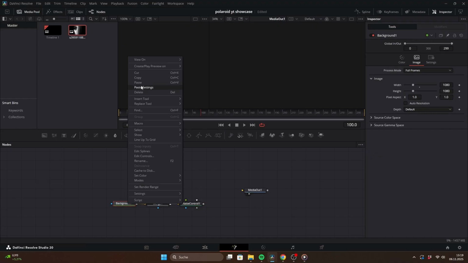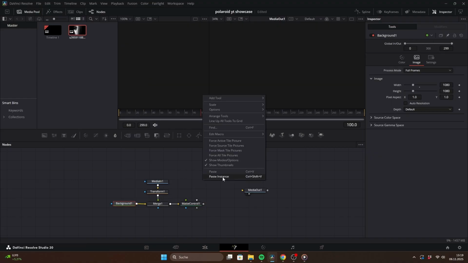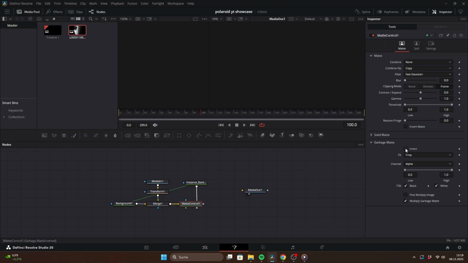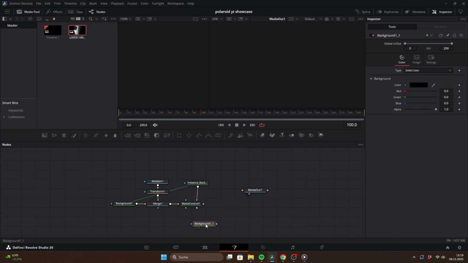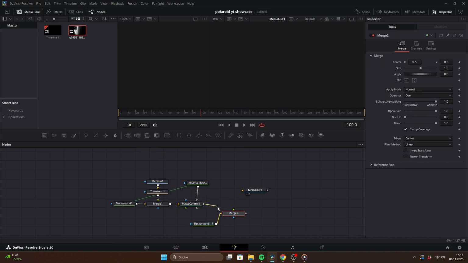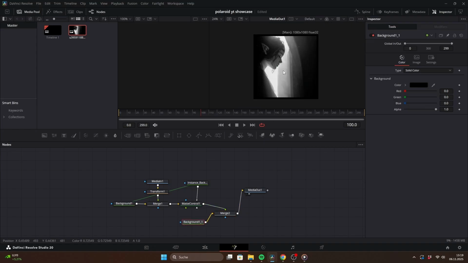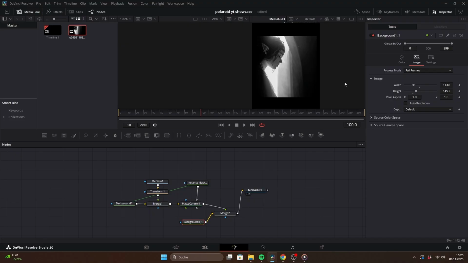Copy and paste the background node and connect it to the gray input of the matte control. Under garbage matte, make sure to click invert. Now copy and paste that background again, add another merge and connect everything like this. Go to the image settings of the new background and this time increase the height and width so it takes on that classic Polaroid shape.